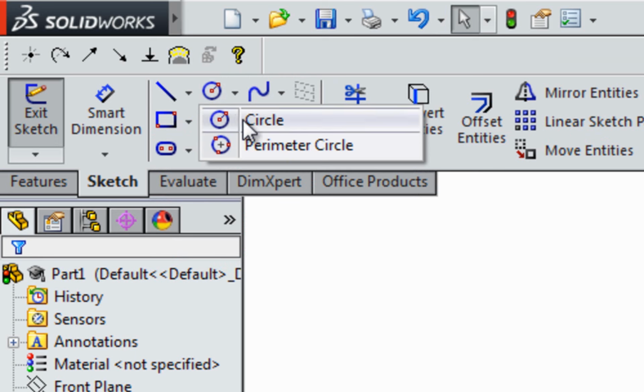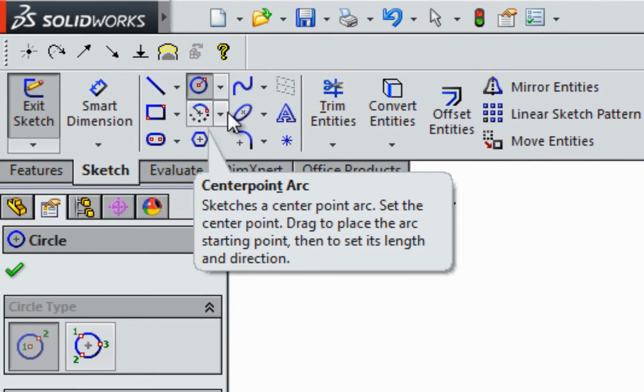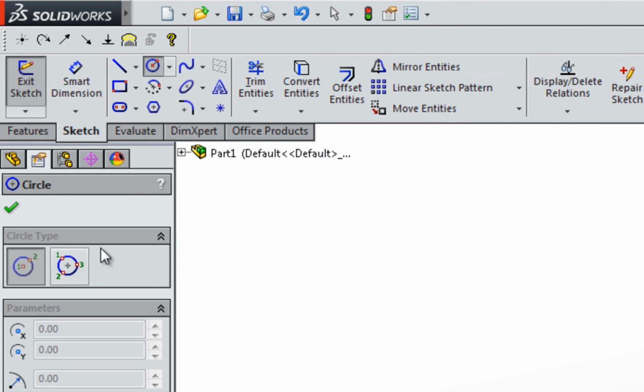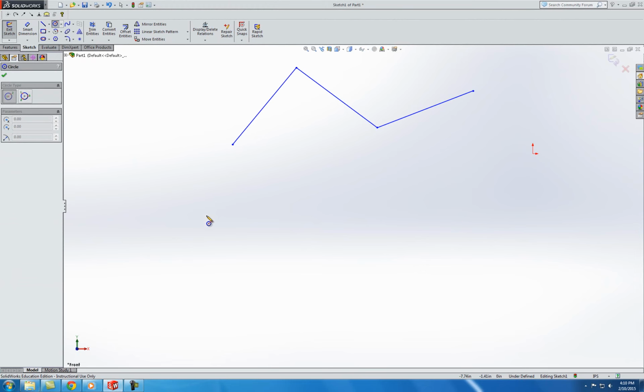For the circle, you have the center point circle and perimeter circle. Regardless of which one you select, a window will appear over the design tree. In that window will be an option called Circle Type, and it shows how each type of circle is drawn. For the center circle, your first left click will be the center point, and your second left click will show where the radius is located. For the perimeter circle, your first, second, and third clicks will all be part of the circle radius. For this video, I'm going to draw a center point circle, and once I'm done, click the check mark in the dialog box.